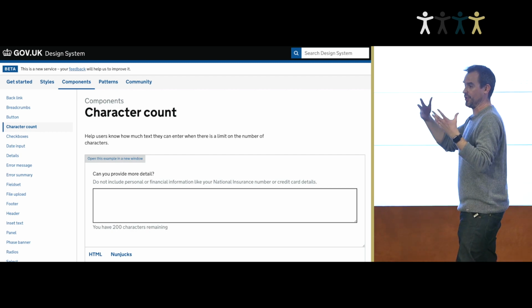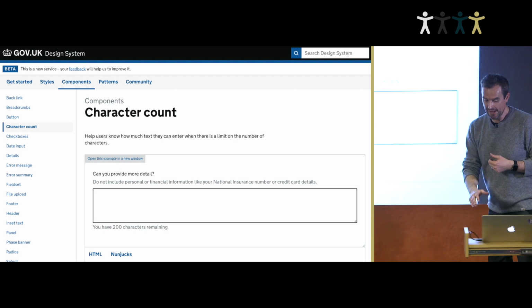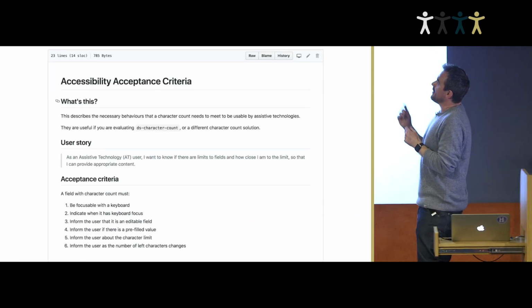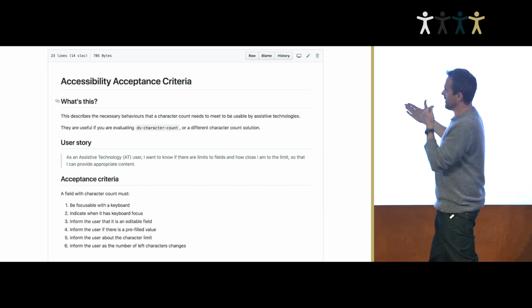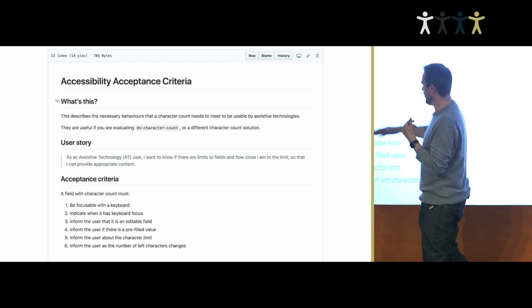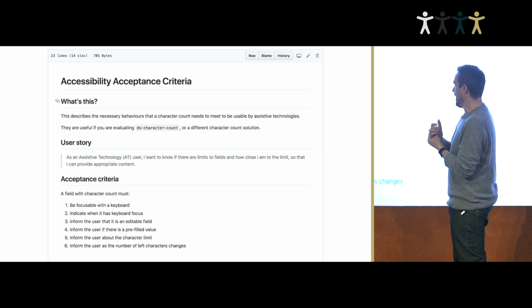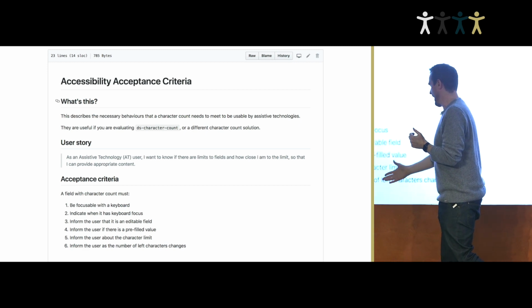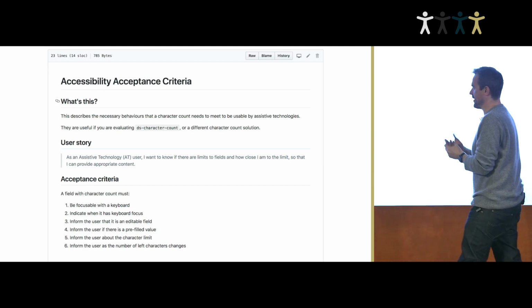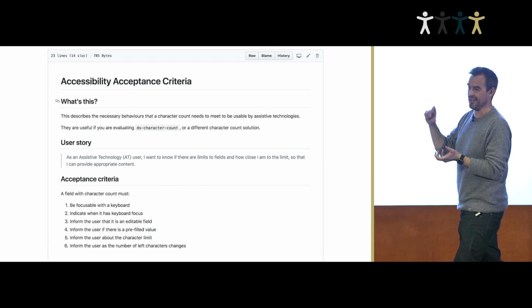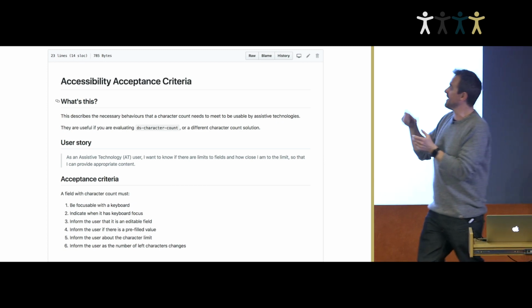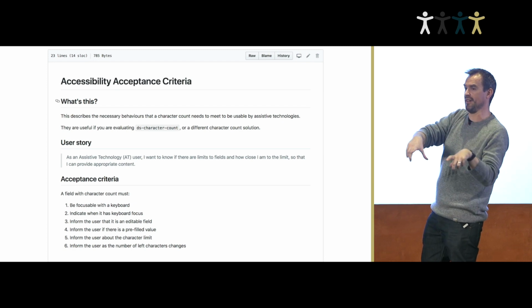You've only got 20 characters left. There's a load of things that you need to do to make sure that this works with assistive technology. So these are things like making sure that it's focusable with a keyboard, making sure that the user is informed about the character limit, and making sure that you inform the user as the number of characters changes.